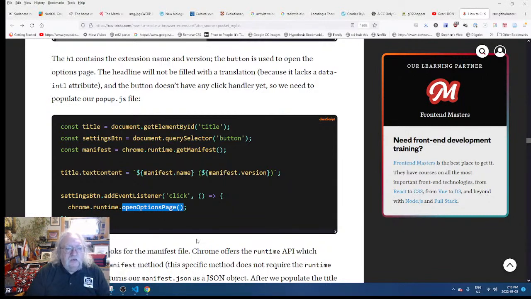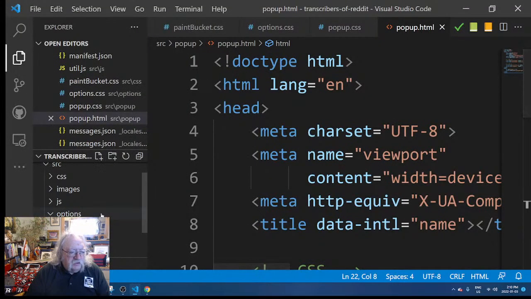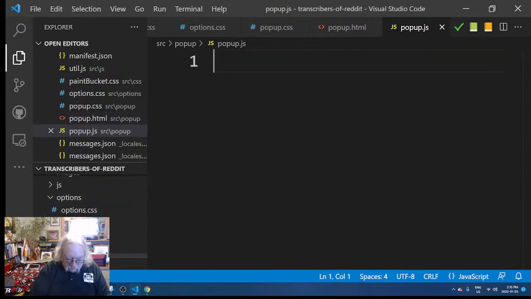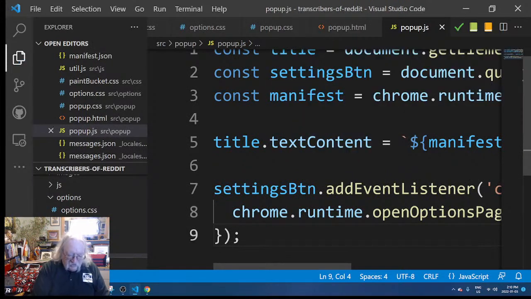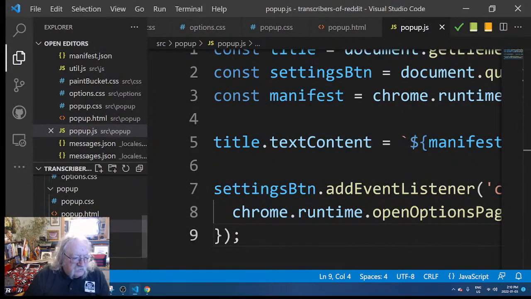Alright, so this will be called popup.js. Or no, it'll be called popup.js. So let's define it. We'll make the file, give it a name, popup.js, and put all of this into it, and save it, and we're good. Alright, so the pop-up page is done. Your CSS, HTML, and JavaScript.